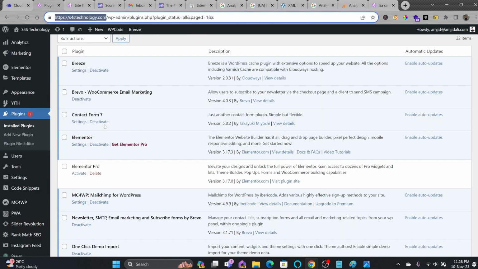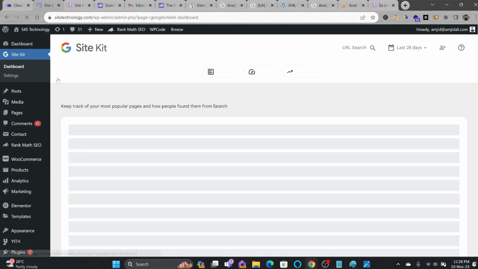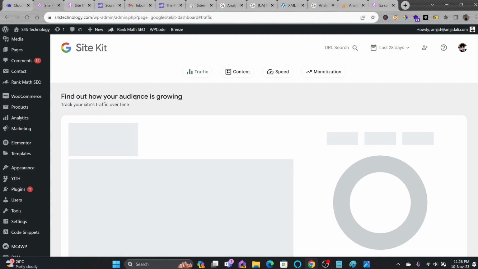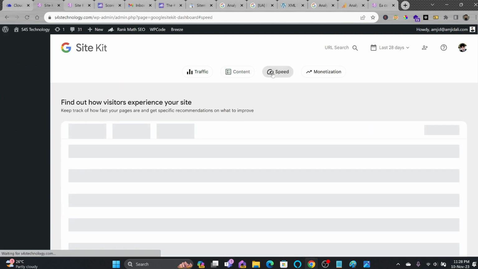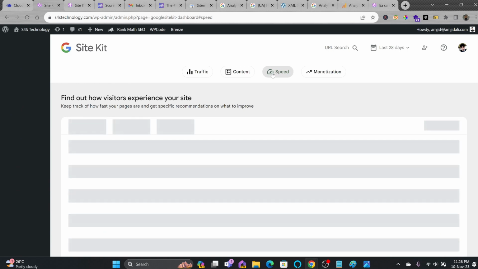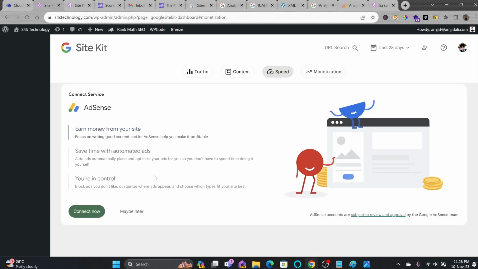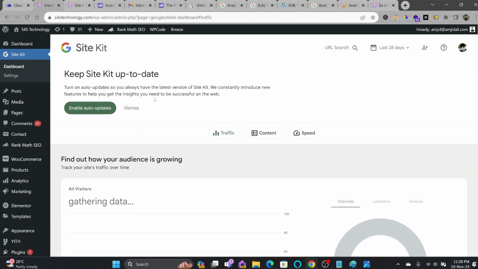It's Google Site Kit and it has its own dashboard, where you will be able to see all the traffic, all the content, and the speed test also can be done from here. So in case you want to check the speed of your website. I'm not using AdSense for this particular website because this is an e-commerce website. So I'll do it maybe later. I'll enable the auto update also and done.